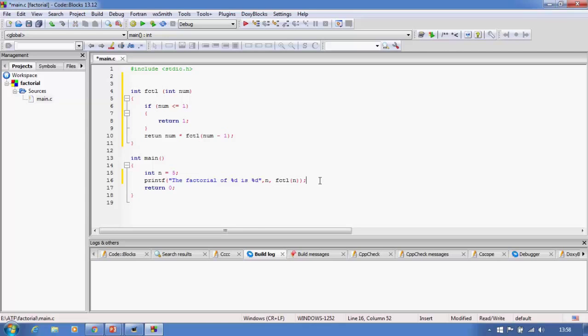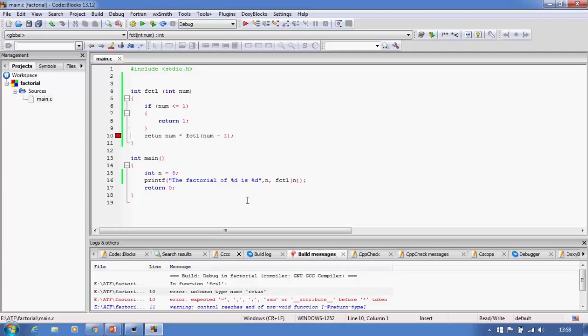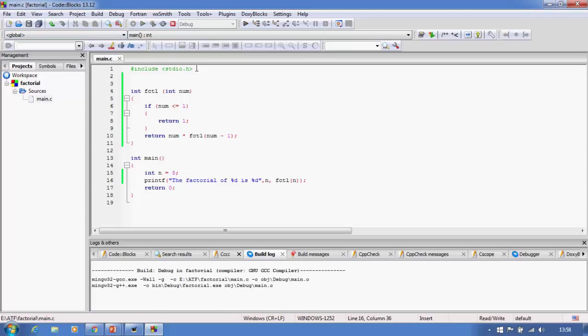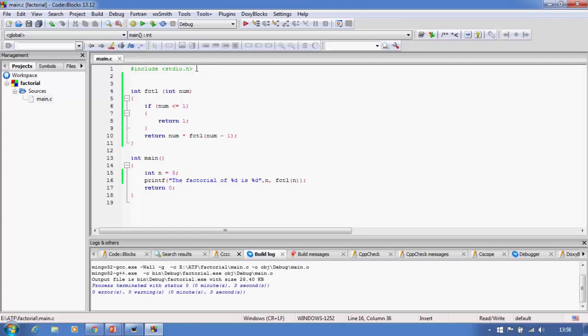So let us see if it works the way we intended. First step towards it is to save it, and then compile our program. Let us see if we get any errors. Yes, we have got an error. So let us see what the error is. We forgot to write return over here. Okay, so now saving it and building it again. Now our code has compiled with 0 errors and 0 warnings.